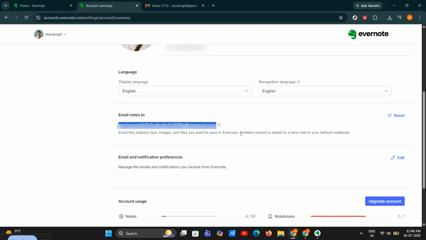A really smart next step is to save that address as a contact. You can store it in your phone contacts or in your email contacts, and name it something simple like Evernote. That way, when you need it later, you don't have to go searching through settings again. Saving it as a contact makes the whole process much faster, especially if you plan to email notes to Evernote often. Now open your preferred email app.